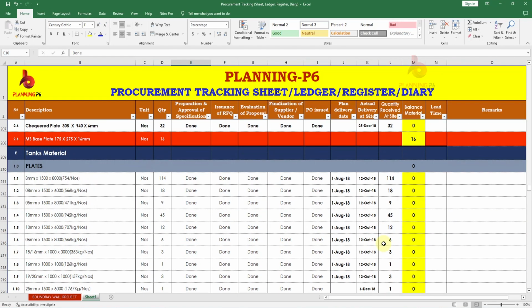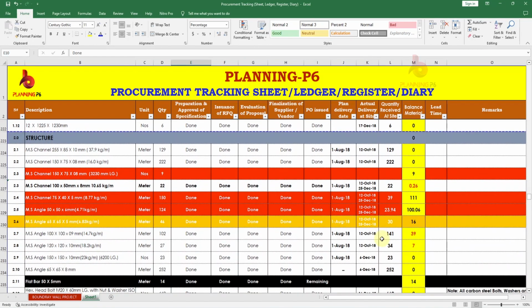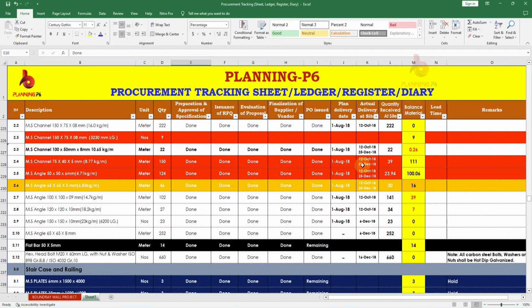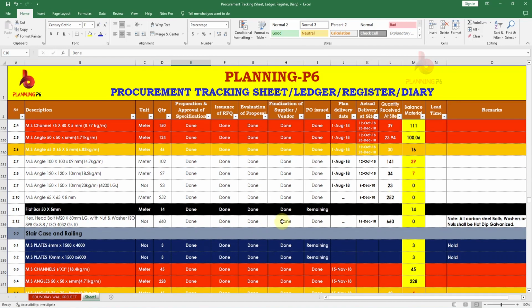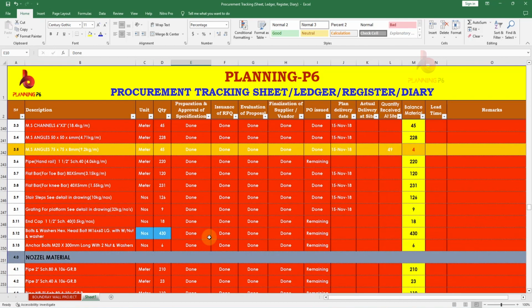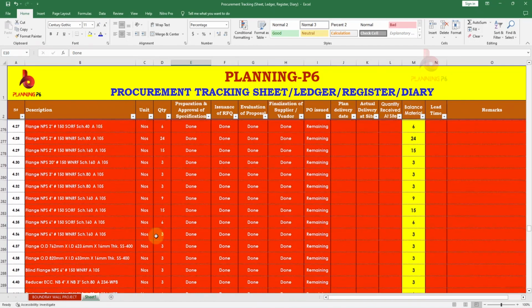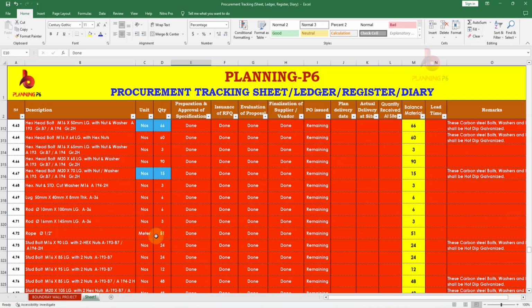So tanks material, here you can see how much actual delivery at site. 2 delivery dates are mentioned here. You can manage by rows, 2, 3, 4 rows and merge them, otherwise you can write this way. Now remaining, you can see here remaining by highlighting the colors. Here something is an issue, that's why highlighted in a different color. So you can see how we are updating the project.